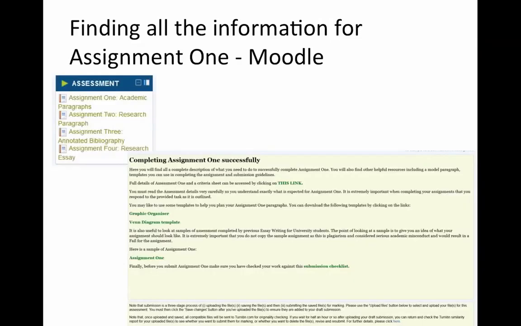So when you go to the EWU site, you'll see on the left-hand side of the page there's an assessment block, and you need to click into the link for assignment 1 academic paragraphs. And when you do that, this second screen will come up that gives you all the detail and a description of what you will need to do for assignment 1.